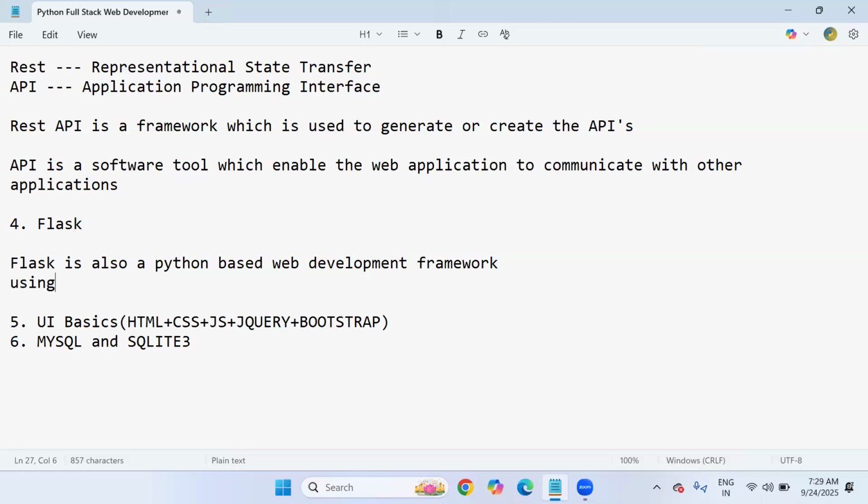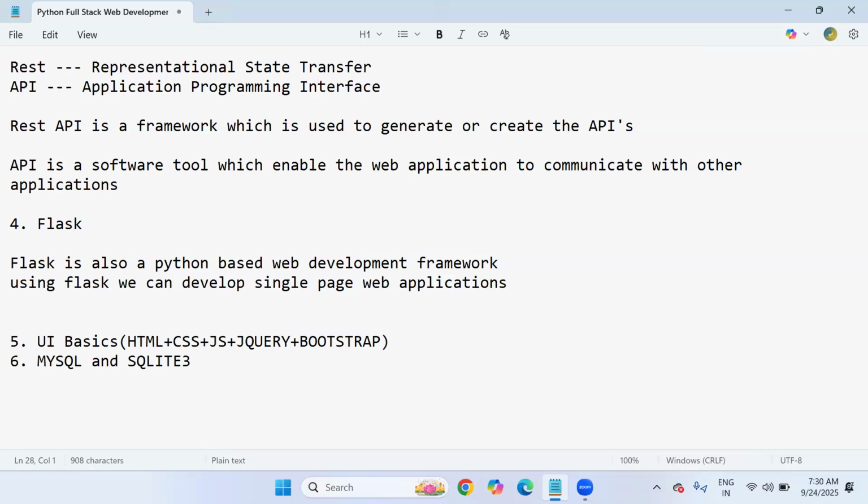Using the Flask framework, we can develop small scale web applications or single page web applications, or dashboard kind of applications. So Flask is a micro framework, which is used to develop small scale applications.